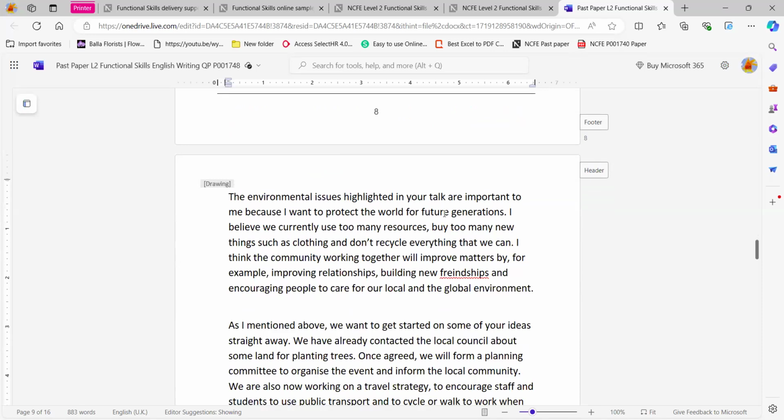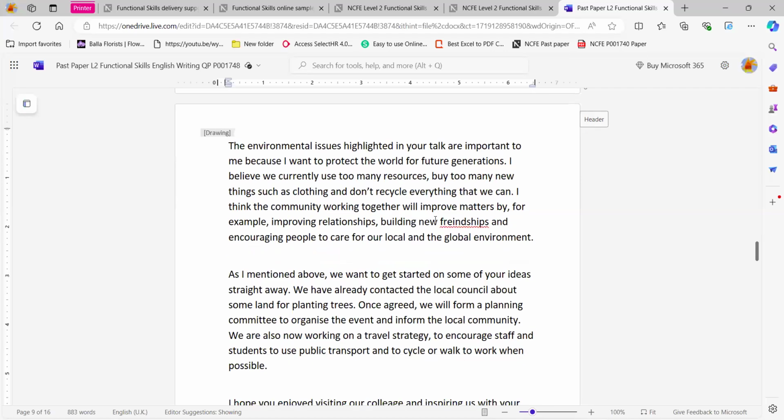The environmental issues highlighted in your talk are important to me because I want to protect the world for future generations. So good, we've got our paragraph here about why it's important to us. I believe we currently use too many resources, buy too many new things such as clothing, and don't recycle everything that we can.